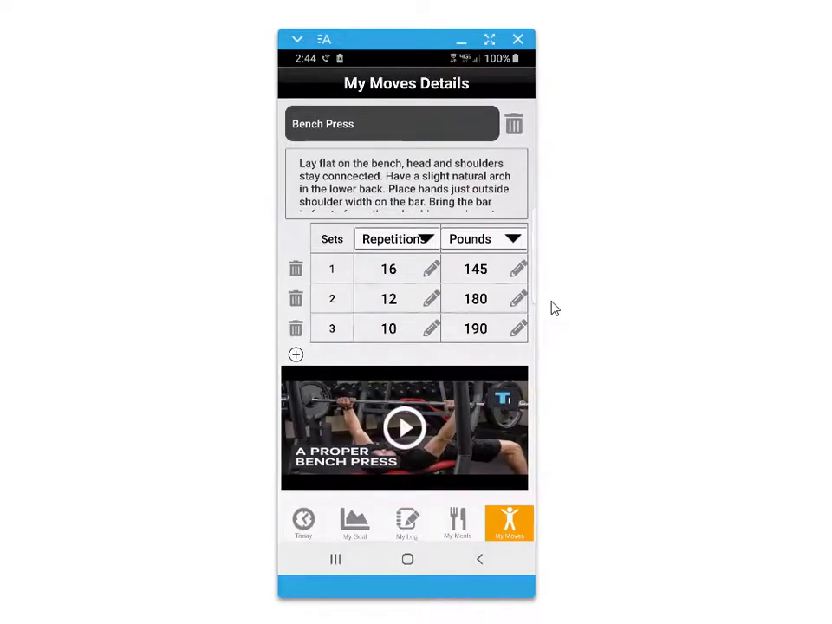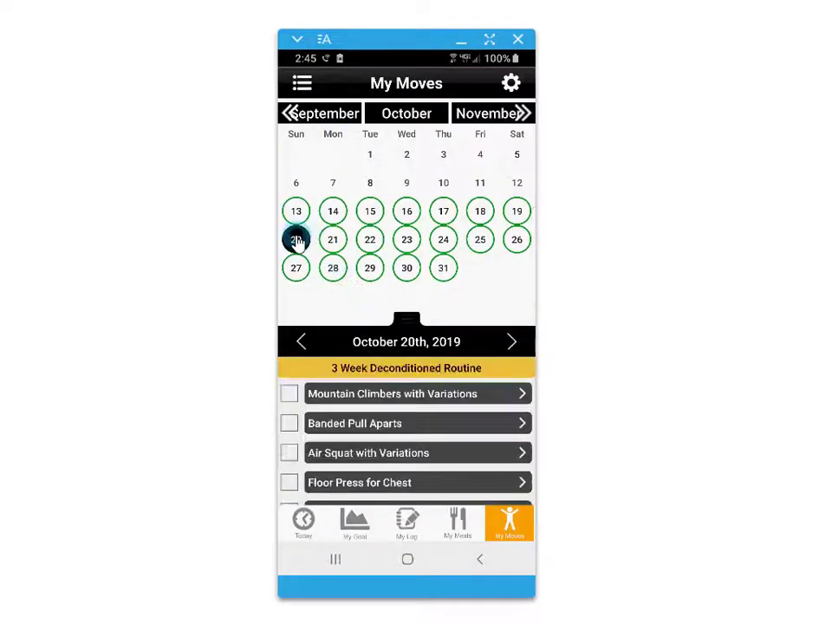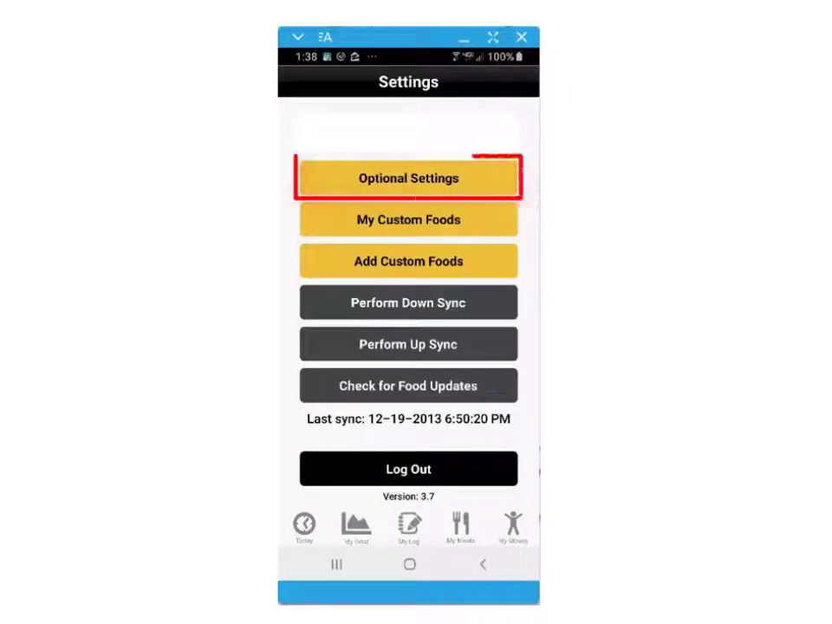As you follow your routine, use the convenient tally checkboxes where you can identify which movements you have completed for the day.